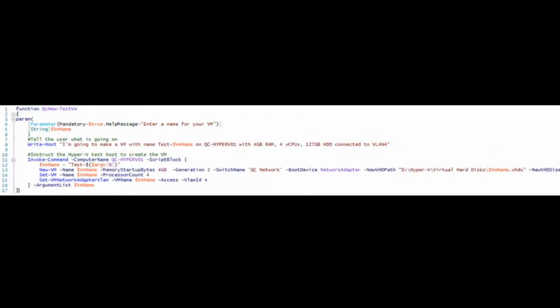One of my favorite ones, create a new test virtual machine. Taps into Hyper-V, says, hey, I'm going to create a new virtual machine with this name. I'm going to prefix it with the word test. I'm going to have a default of 4 GB of RAM. It's going to connect to our network. This is where it's going to save the virtual hard disk, and it's going to have 4 virtual CPU cores. It's also going to go into our client's network.